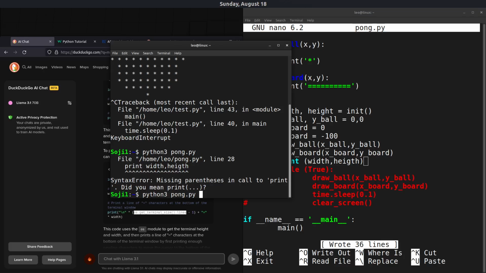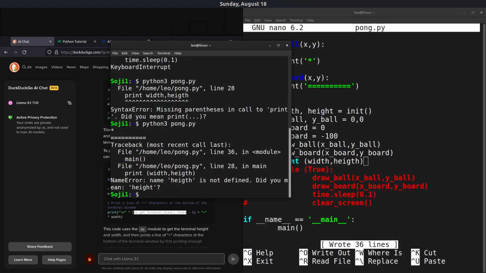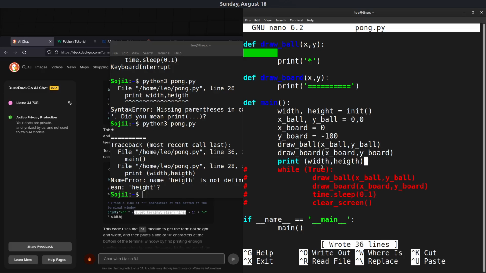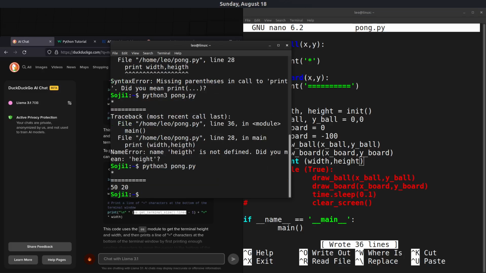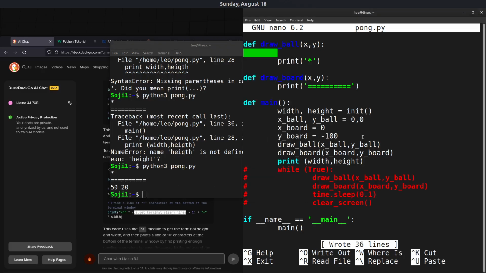Okay, and now name height is not defined. Why is that? Did I mistype it? H-E-I-T. Oh yeah, cannot type today. Okay, so it did print 50 by 20, which is exactly what I wanted. So I guess that part works. Yay.